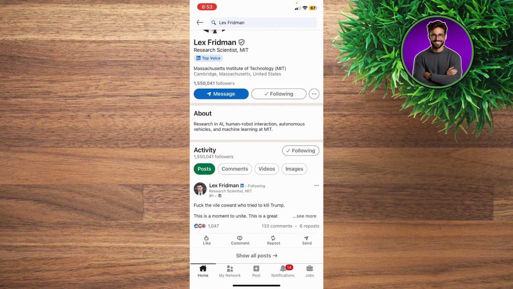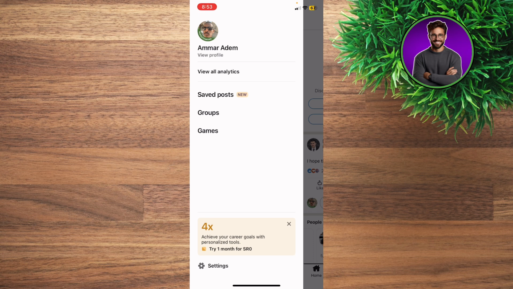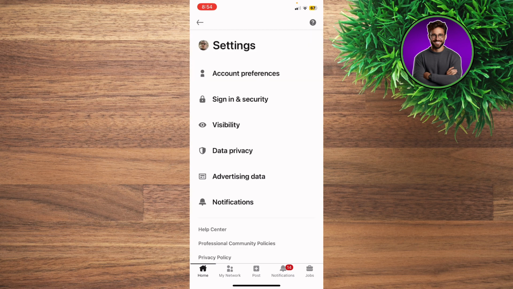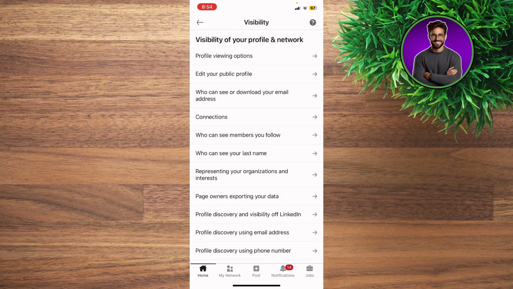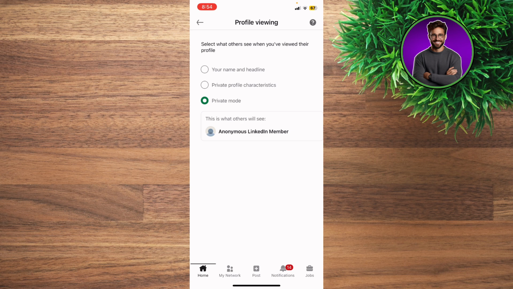What I'm going to do is click my profile right here at the top left, and then click the settings gear at the bottom right. Now you can see the settings menu. Click on Visibility, and you're going to see the first option, Profile viewing options. You'll see Private mode, and that means that whenever you visit a profile and try to block someone, they will only see Anonymous LinkedIn member.